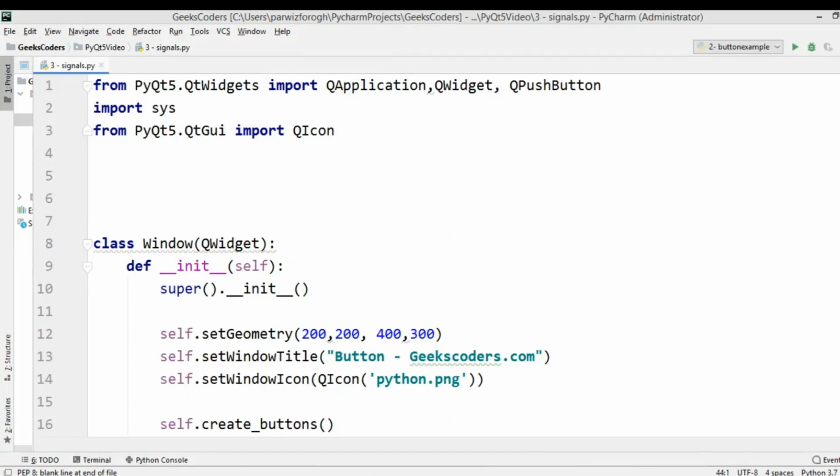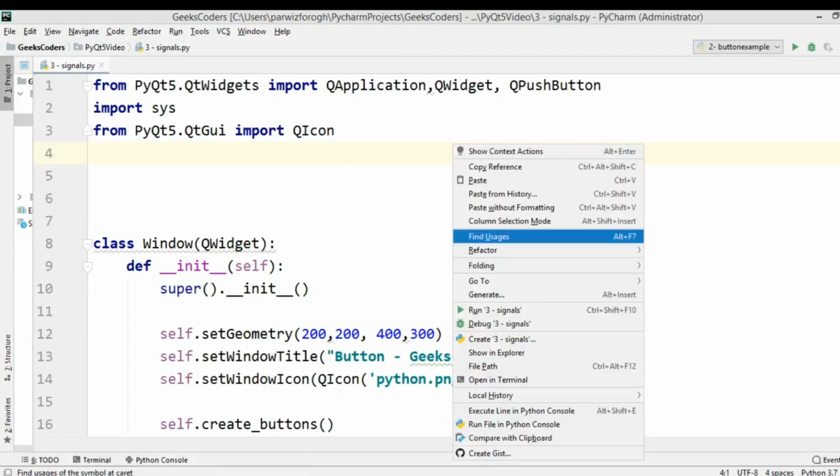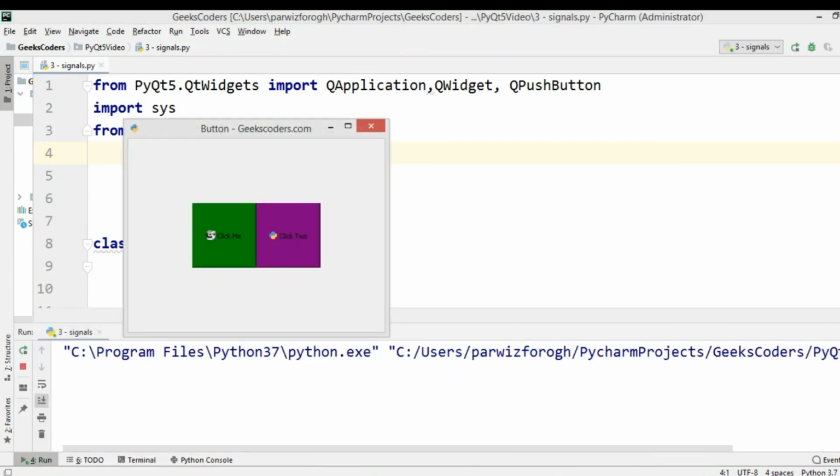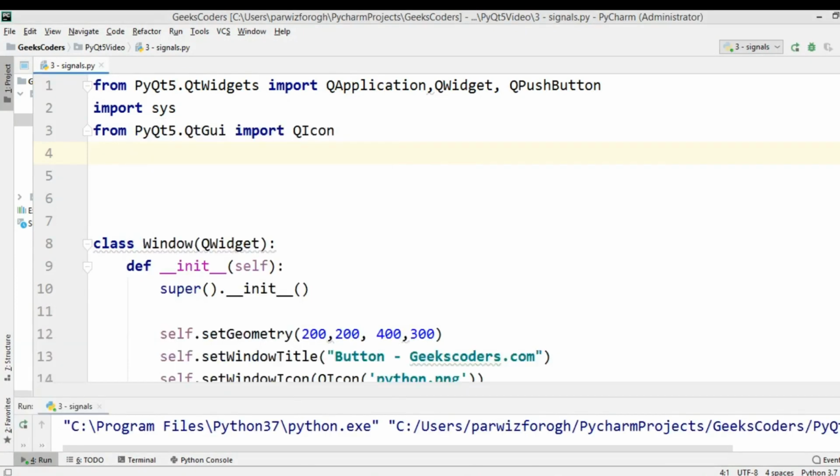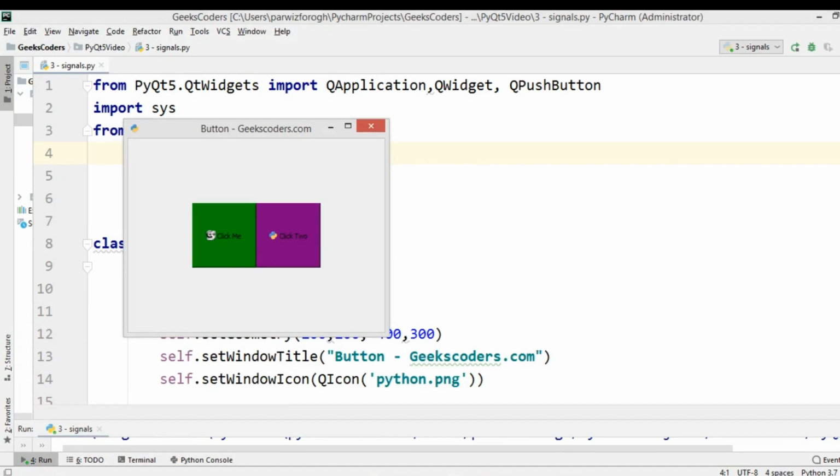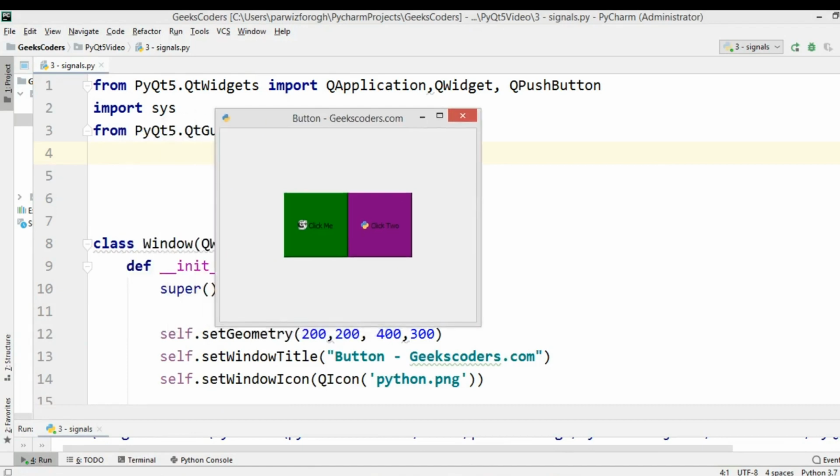Hello friends, I'm PyQt5 and this is our third lesson in PyQt5 GUI Development. In the previous video we learned how you can create a nice button that we have created in here. Now in this video we're going to talk about the basics of signals and slots in PyQt5.